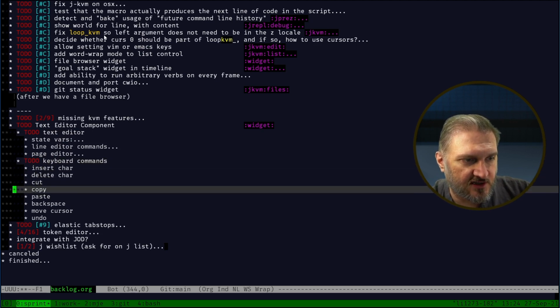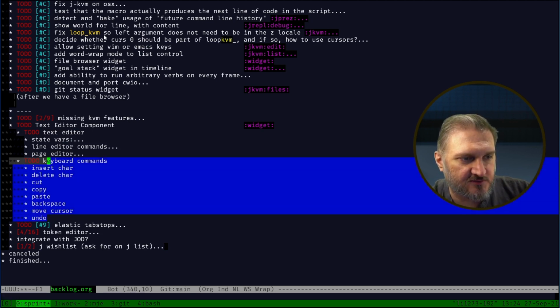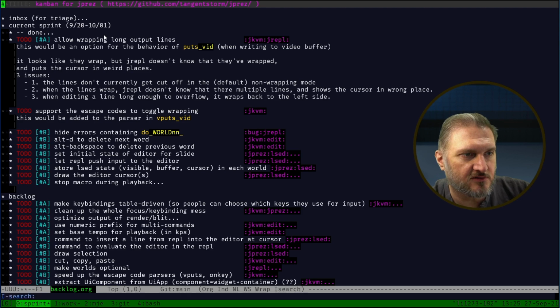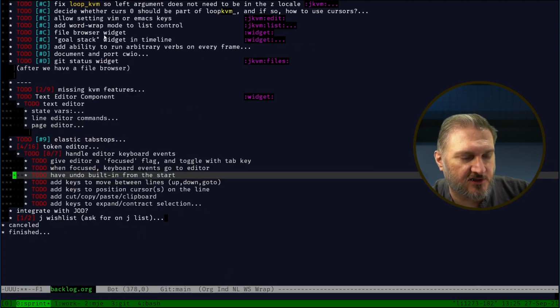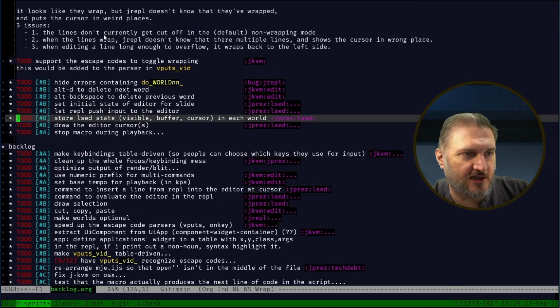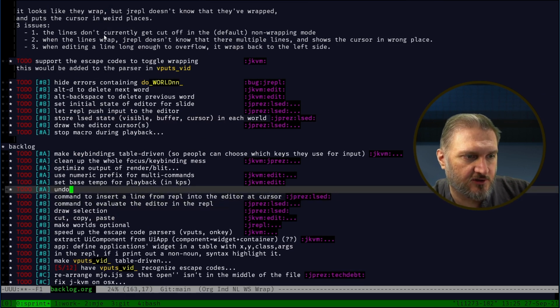Keyboard commands, insert character, delete character, cut, copy, paste. Undo is not on the list, but that's all in the backlog. Except maybe undo. Do I have undo? What is this? Token editor, undo built in from the start. Yeah, so we need undo. And that might even be a priority A, right? Like undo. General undo system for all widgets. JKVM, like just the whole UI system.